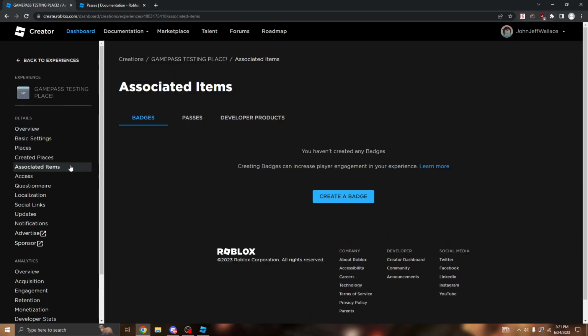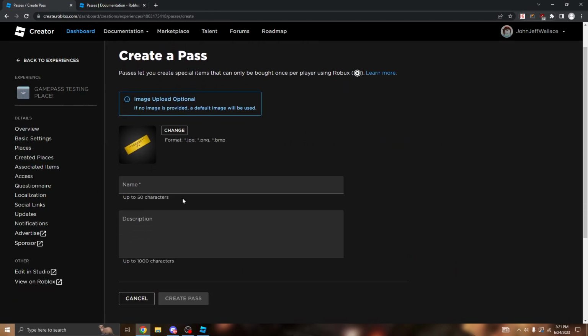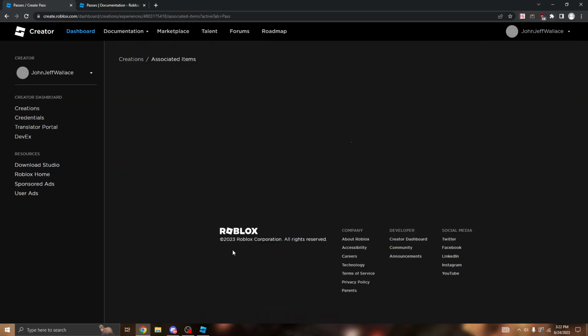I'm going to go to associated items, passes, and then create a pass. So here, the only thing you have to do for it right now is put in a name, but you can put in an image for it by clicking change or write something in the description of it. I'm just going to put in Game Pass, the name of my Game Pass. Kind of lame, I know. Create pass.